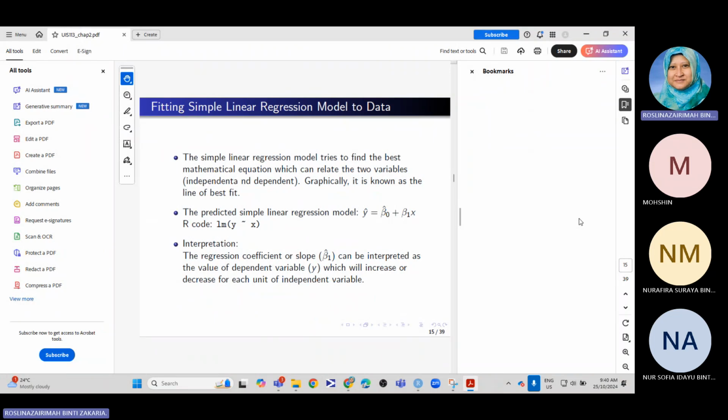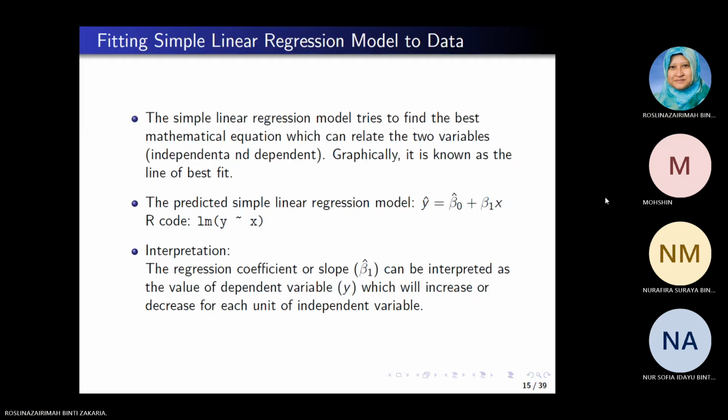Okay, after we check the suitability of our data for the model we want to use, we can see that our data is almost normally distributed, so we can proceed with the modeling part of fitting a model to the data. The simple linear regression tries to find the best mathematical equation which can relate the two variables, independent and dependent. Graphically it is known as the line of best fit.